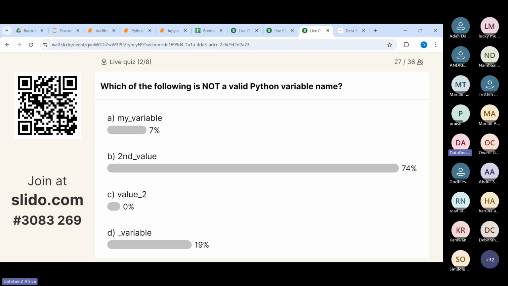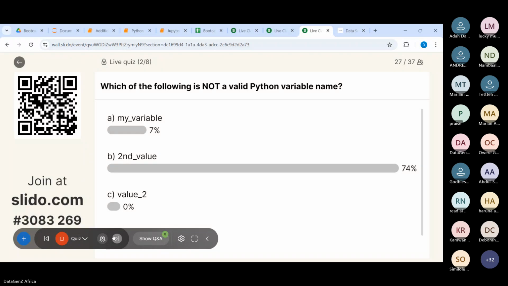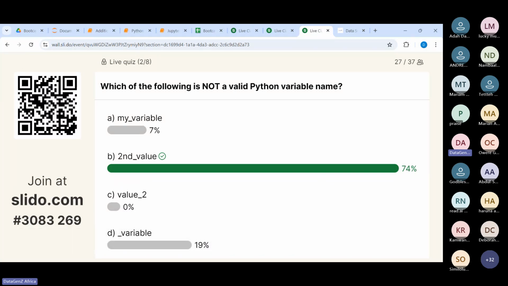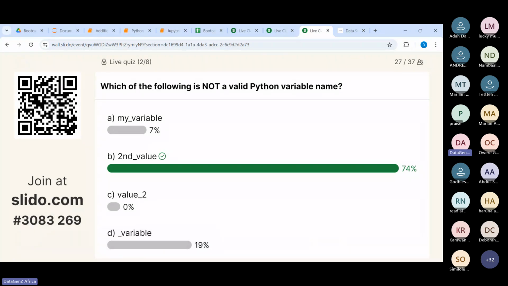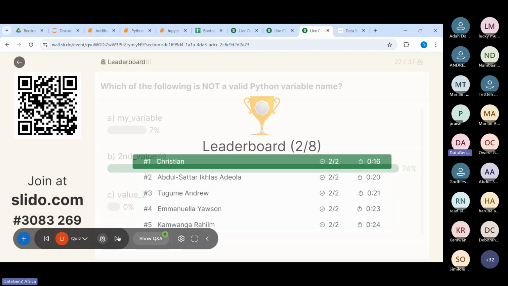Okay, that means some people were not listening to me. I mean, they were not hearing me well during class. All right, we have 7 people who said A, 74 who said B, and 19 who said D. Let's see the answer. So the answer is B. You can try it out on your Jupyter notebook. I mentioned that a variable name cannot start with a number. You can still use an underscore at the beginning of a variable name, but other special characters you cannot. So the answer is B.